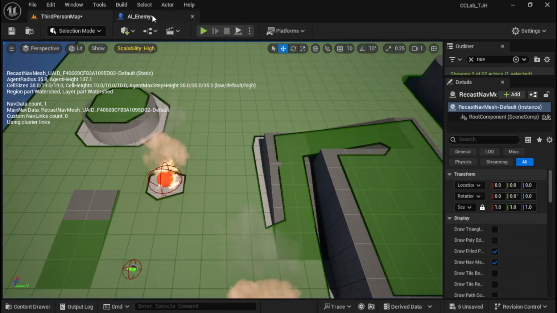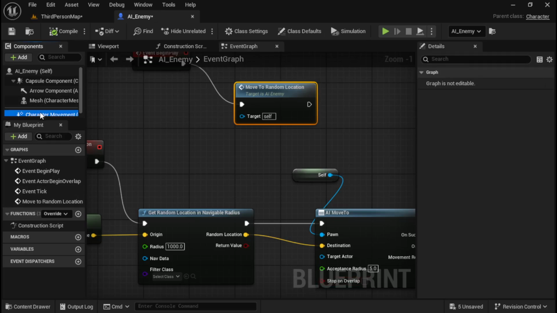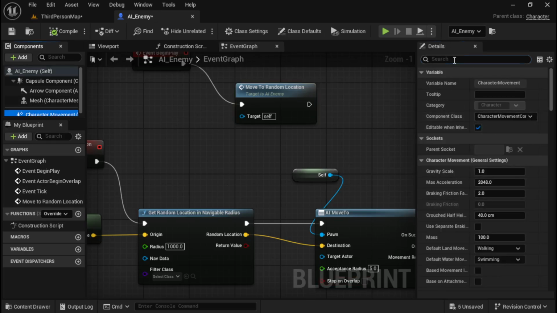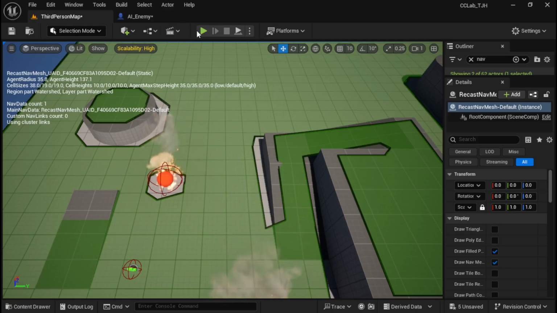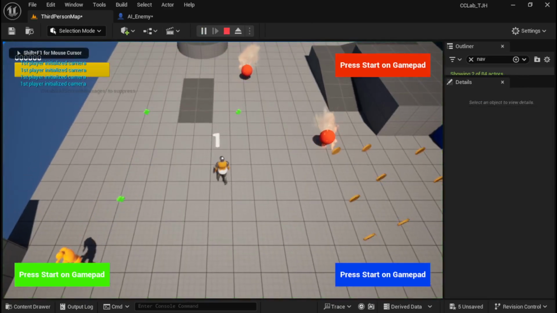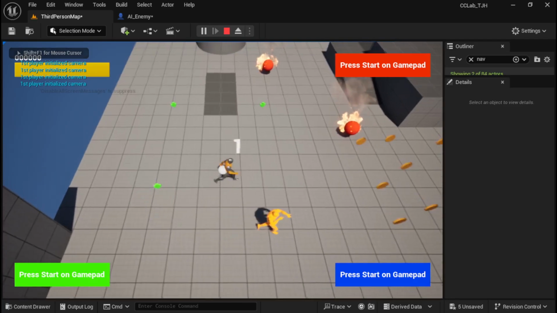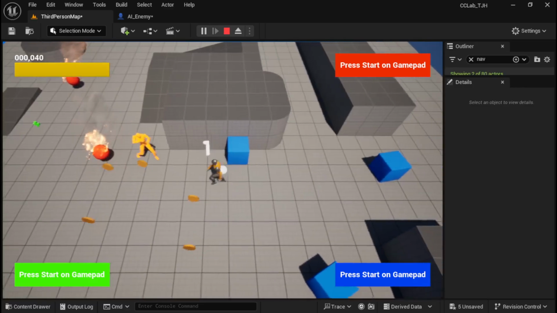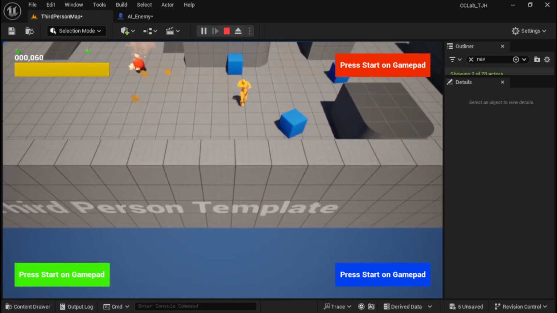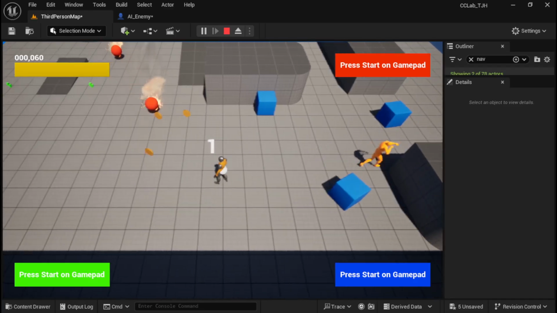I think one thing I want to do is slow him down a little bit. So we're going to go in here. We're going to look for our max walk speed. Okay, he's at 600, so I don't need him that fast. I'm going to turn it down to 300, and let's just do this. That's a little more manageable. Yeah, I think if I had to, I could probably get away from him. Yeah, I'm pulling away. So I think I'd be okay.